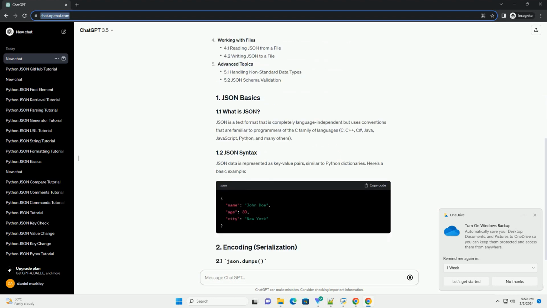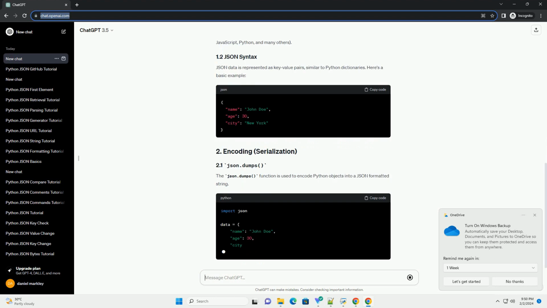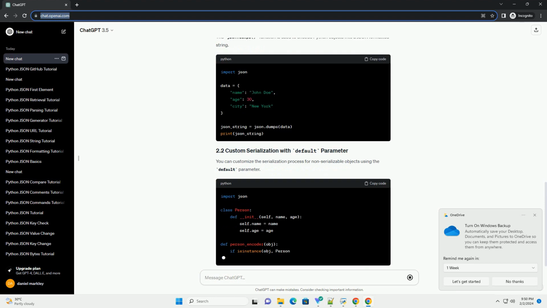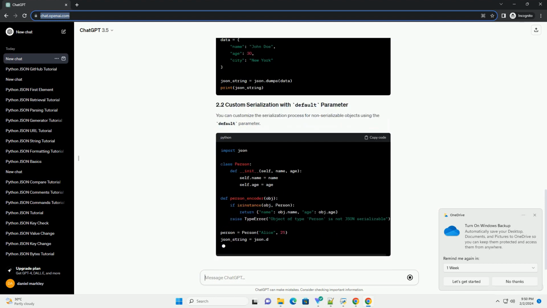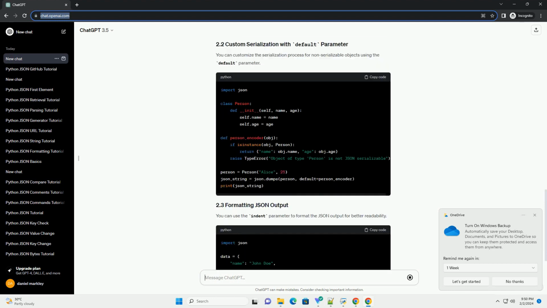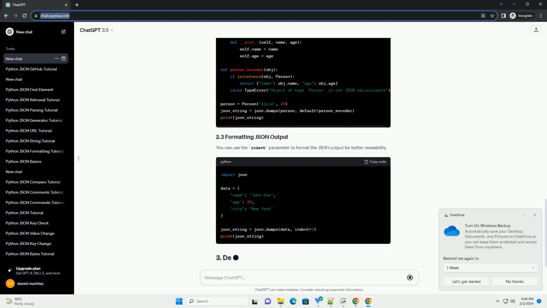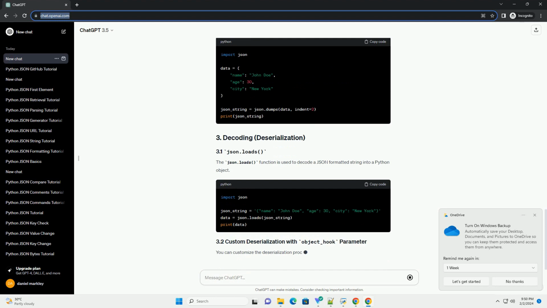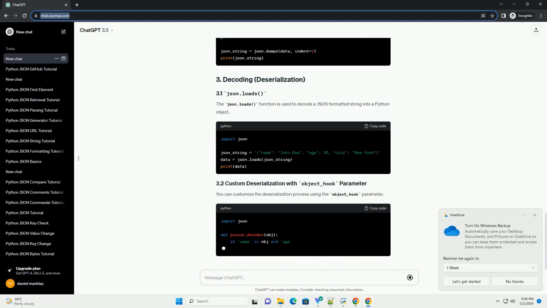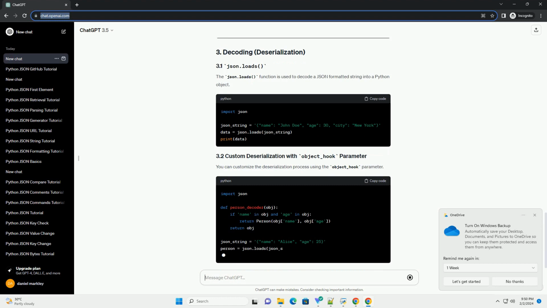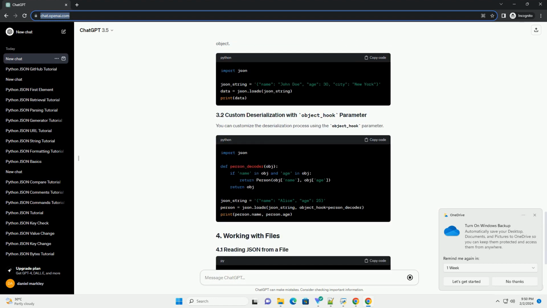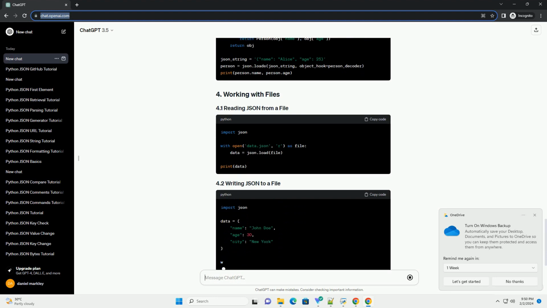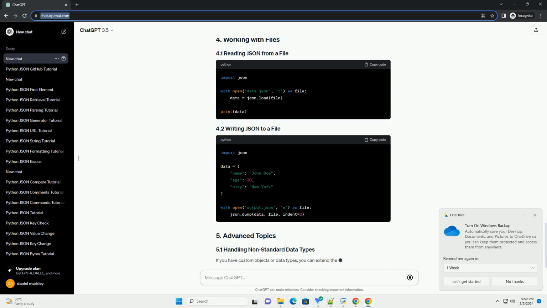JSON basics. Encoding, serialization. Decoding, deserialization. Working with files. Advanced topics. JSON is a text format that is completely language independent but uses conventions that are familiar to programmers of the C family of languages: C, C++, C#, Java, JavaScript, Python, and many others.